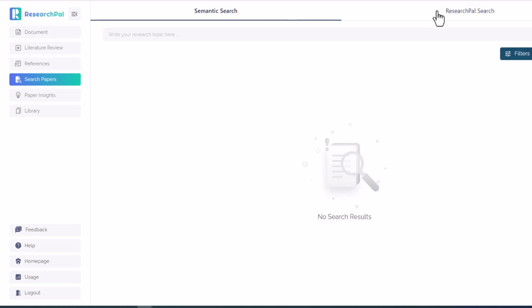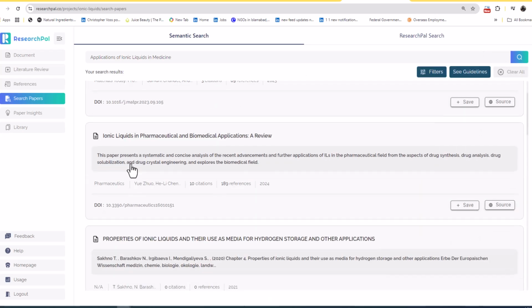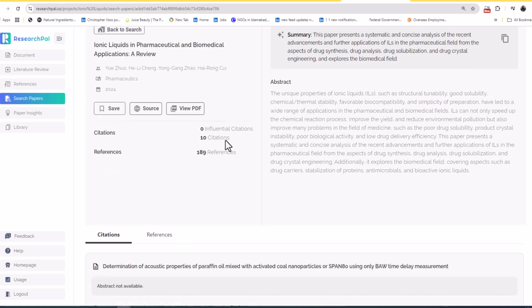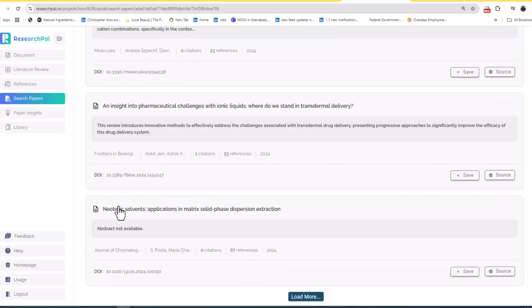Here you have two options: either you can do semantic search or Researchpal search. We are going for semantic search first and will feed the tool our query. You will find a list of research papers from Semantic Scholar where you can access the abstract and details of the research paper along with all the references and citations that have been integrated in that specific research paper.